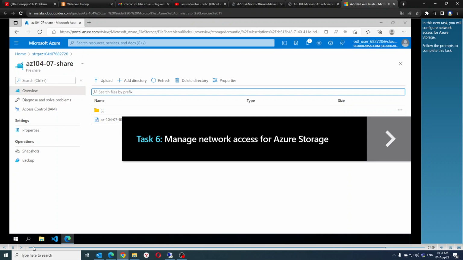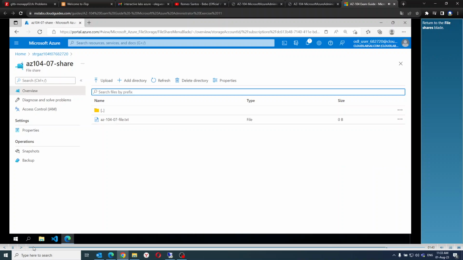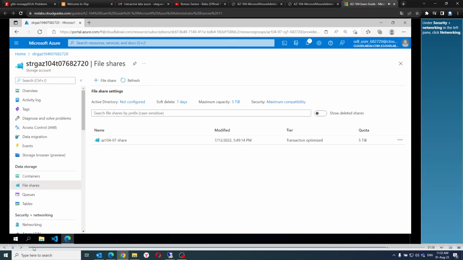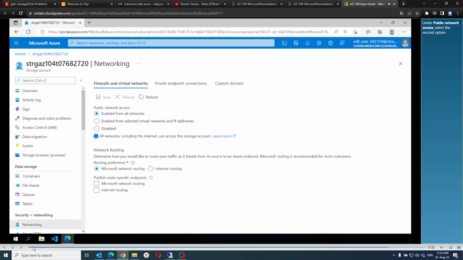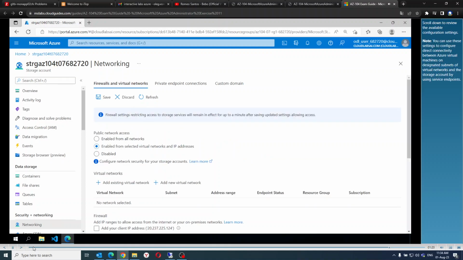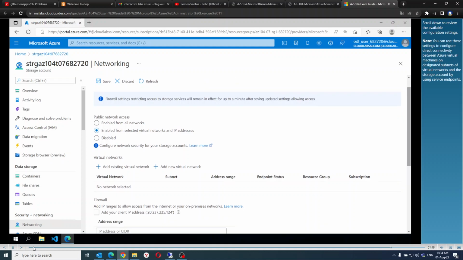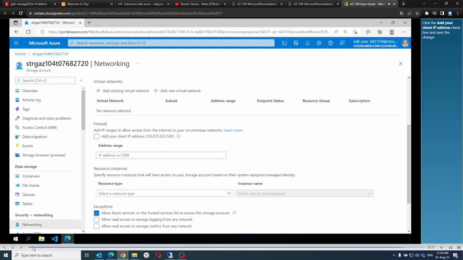In this next task, you will configure network access for Azure Storage. Follow the prompts to complete this task. Return to the File Shares blade. Under Security and Networking in the left pane, click Networking. Under Public Network Access, select the second option. Scroll down to review the available configuration settings. Click the Add Your Client IP Address checkbox and save the change.